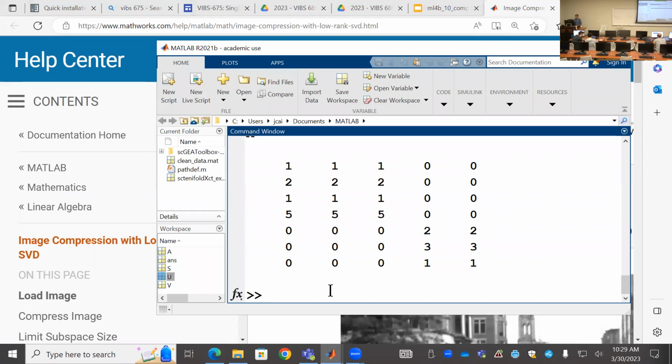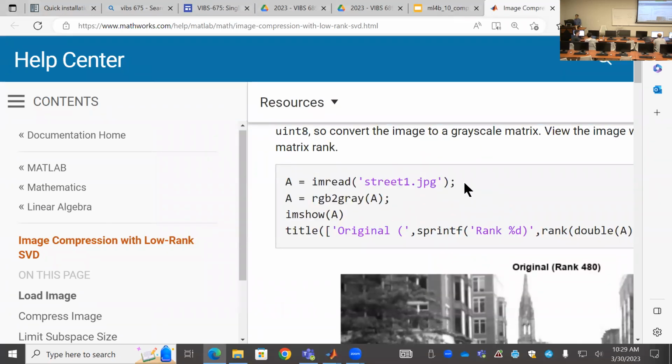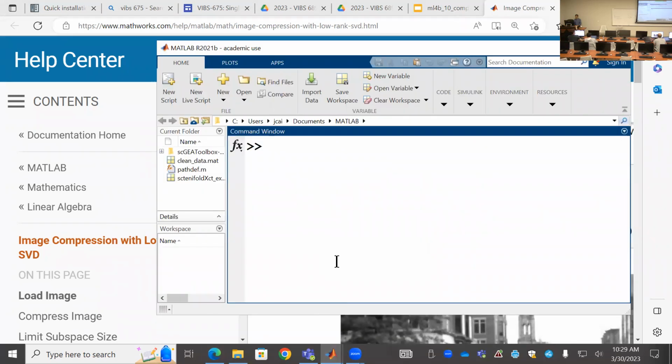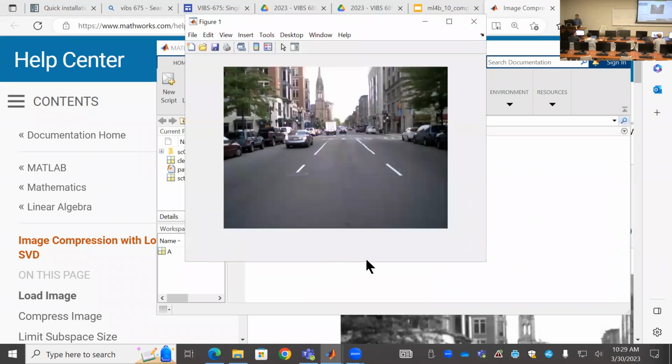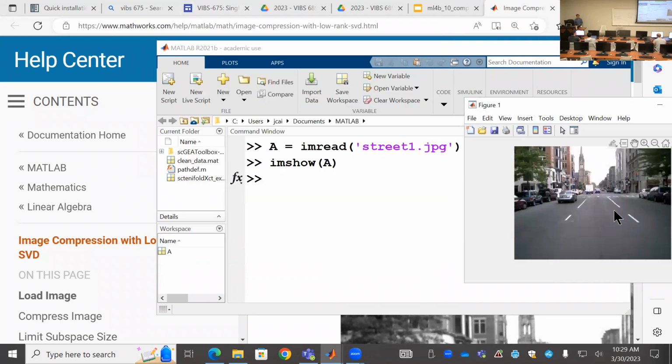So let's do this. I'm going to clean my workspace. Close all. Let's just read that information. So this is a matrix. If I use image show, this will give me this picture.